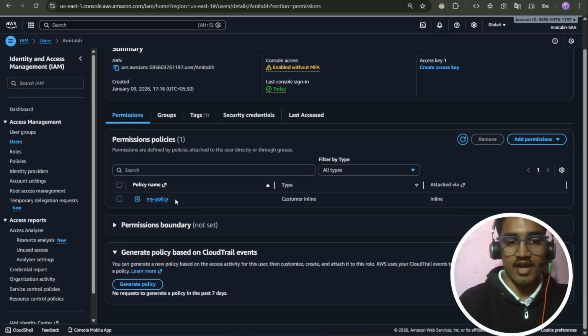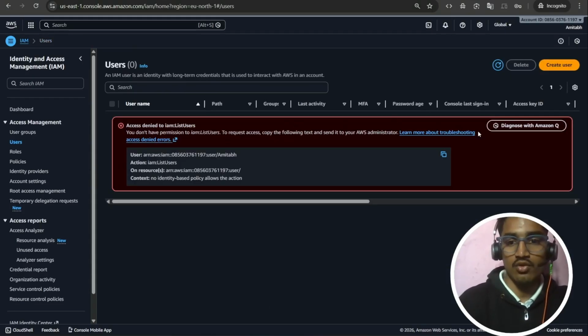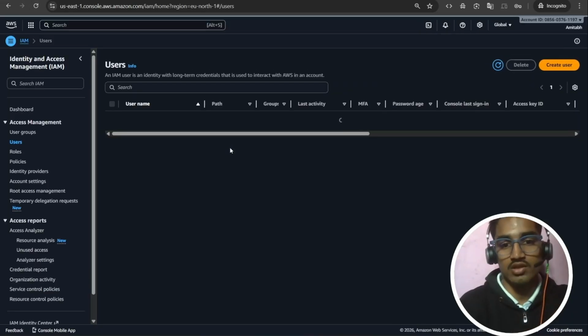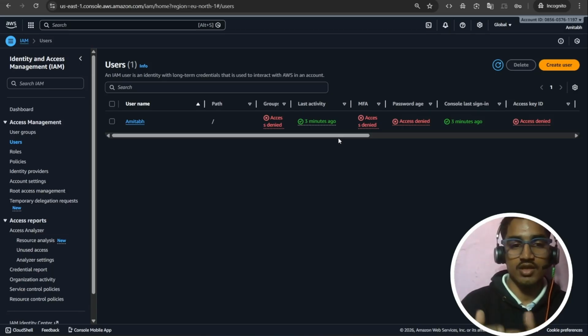So you can see I have created the custom policy which has only the permission to list users in your IAM. So currently I cannot see any user. So if I refresh, I can only see the users listed here. I cannot perform any action in your IAM dashboard. Currently I can only see the number of users in the IAM dashboard.